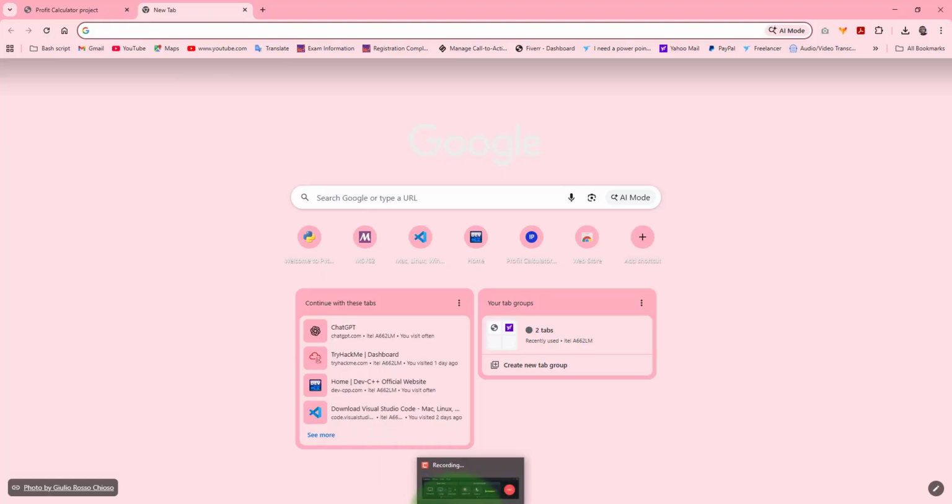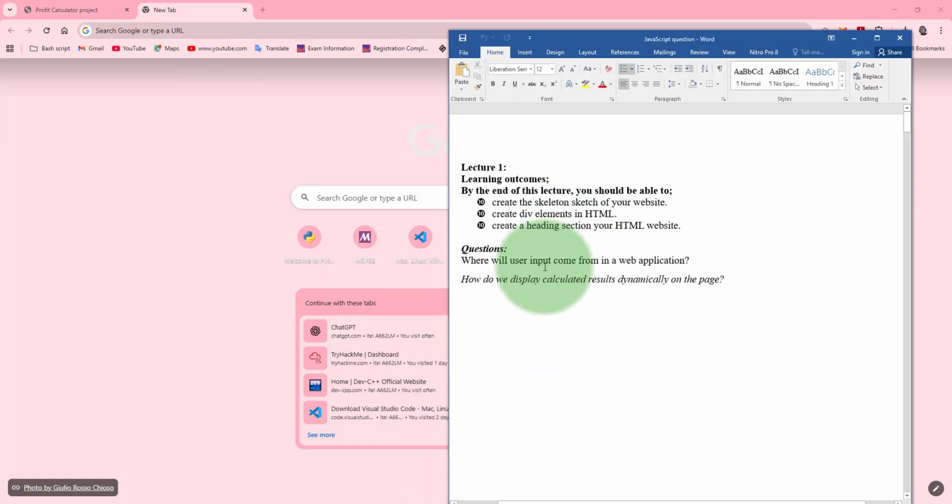So we shall come back to our questions. The questions we shall be asking here: what will the user input? Where will the user input come from in the web page? So in the website, where do you expect the user input to come from?